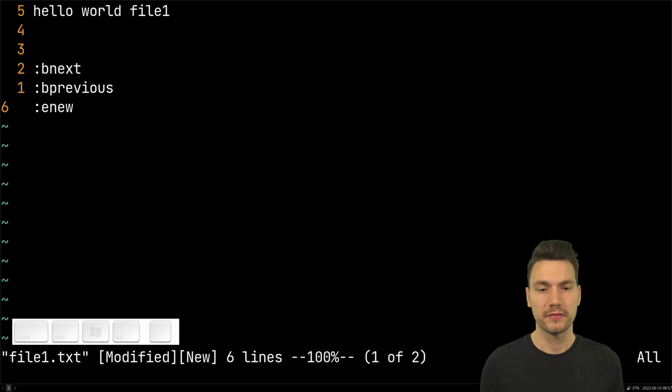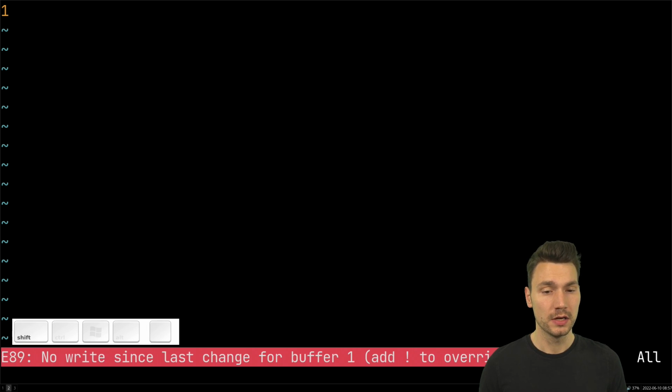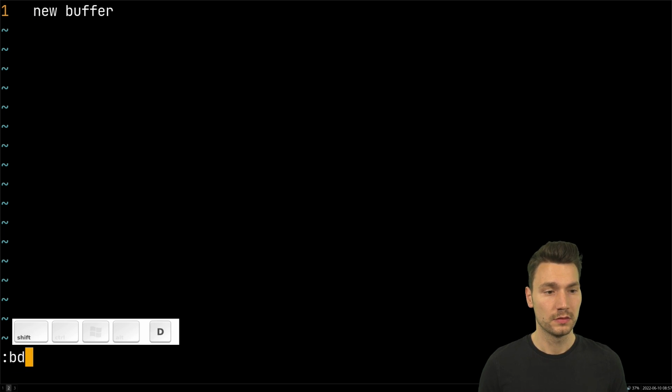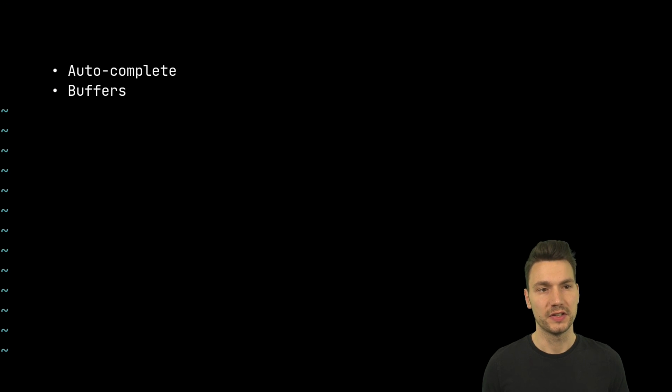So buffers is a very nice way to handle multiple files and to keep them open. If you use Vim, you might want to get familiar with this thing of buffers. If you want to close a buffer, it is with B and D, or exclamation mark to override if you have some changes. So you can do it in this way and then close that again. So that's another helpful feature.